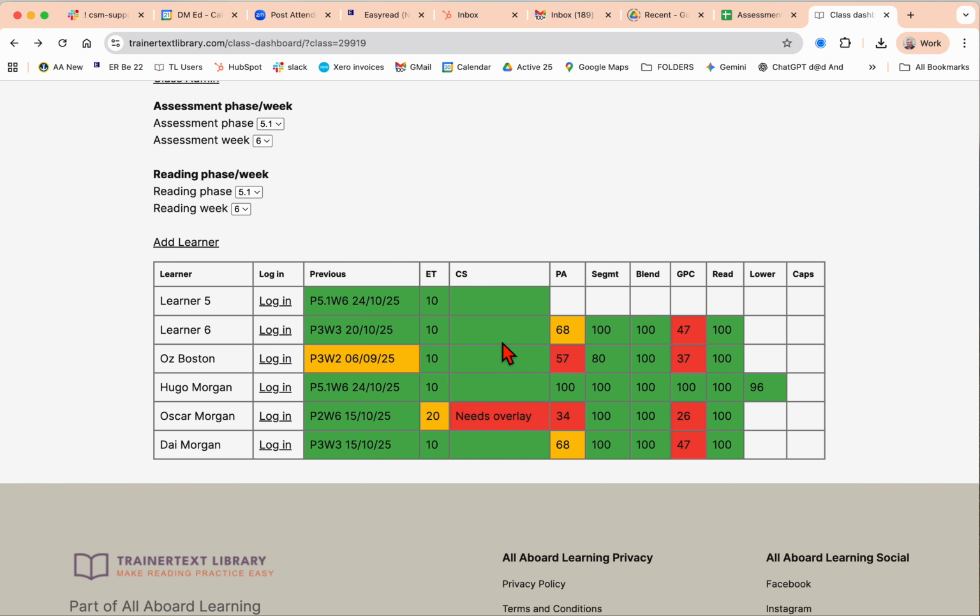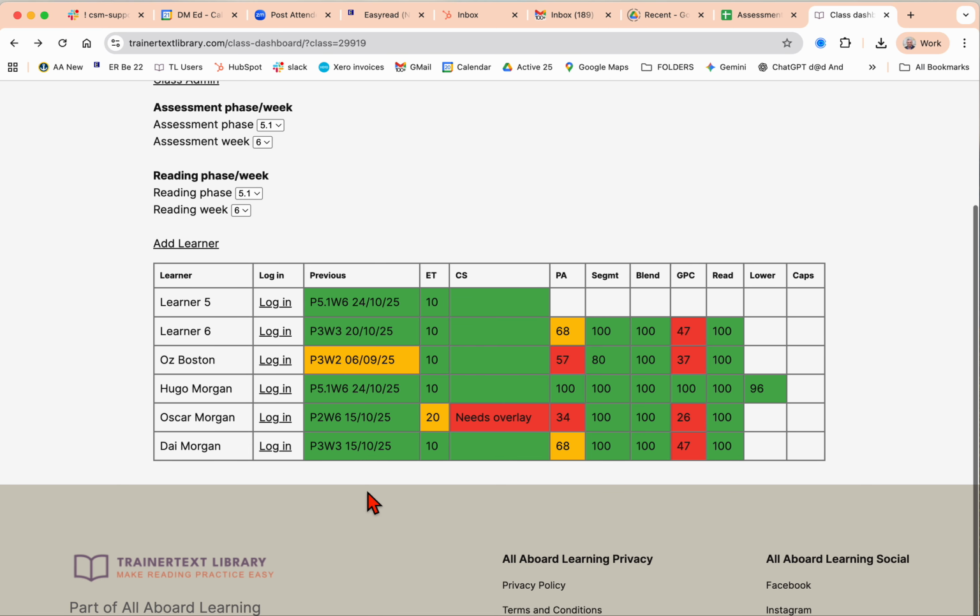Now, the sort of hack to get around that, if you just want them to do the later sections of the assessment, is you just have to work through the assessment with them, help them a little bit, in these early stages, and then they can do the blending, they can do the GPCs, and they can do the reading. But it won't leave them to do that unassisted in a situation where we think they'll just fail.